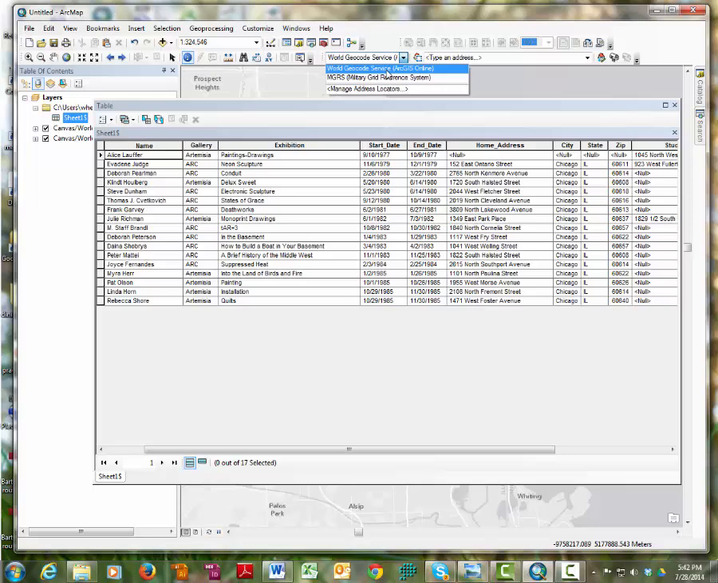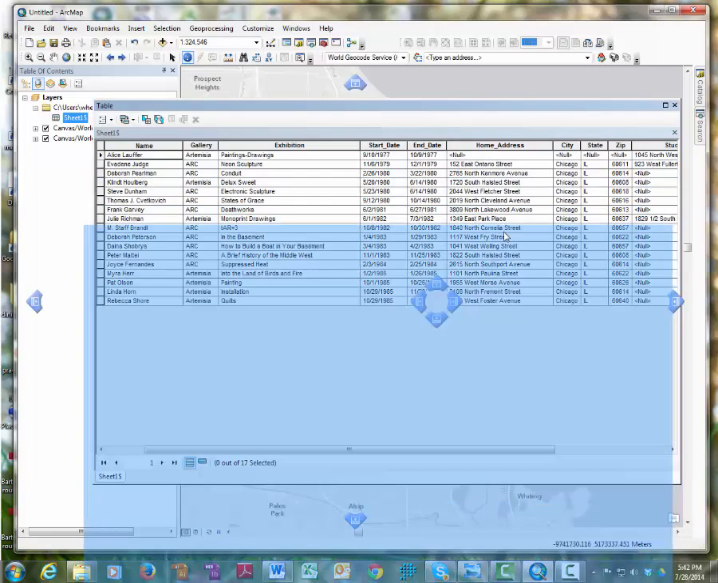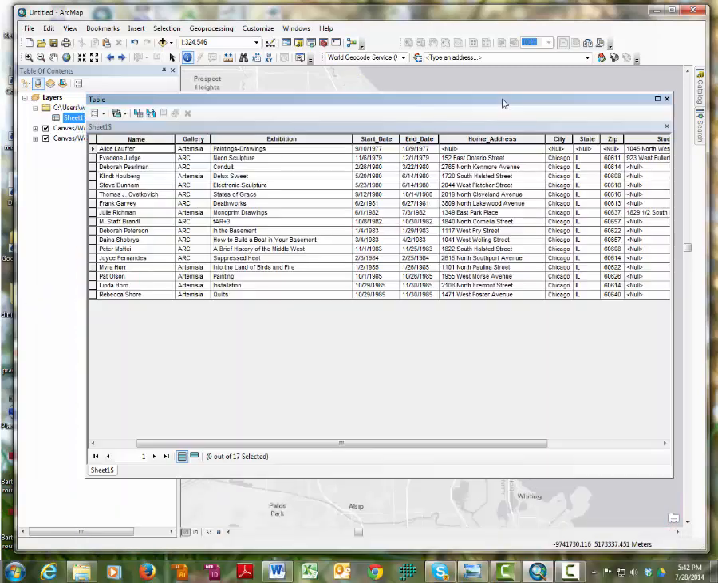I have an option for a World Geocoding Service or an MGRS, Military Grid Reference System. I'm going to use the World Geocoding Service. This is an ArcGIS Online service. And you'll notice that I could type in an address and then copy the addresses from here and type them in here and then have it show up on the map. But that would be really slow again. So instead, I have the opportunity to go over here and geocode a table of addresses. So I'm going to do that.